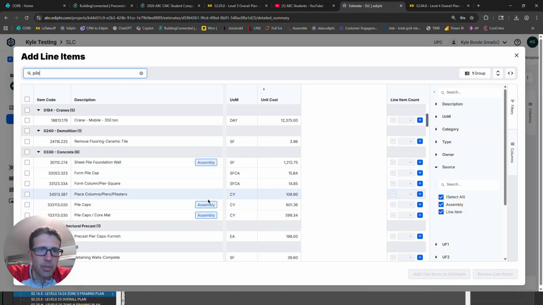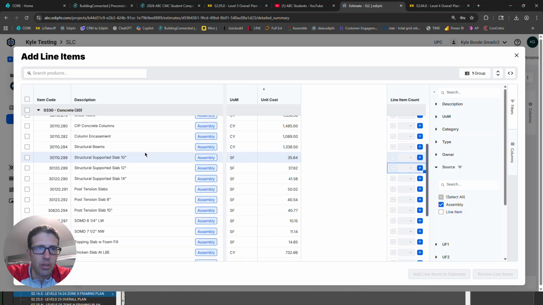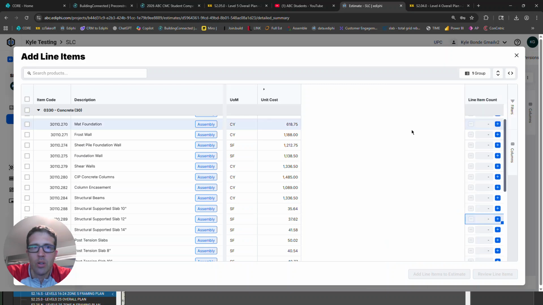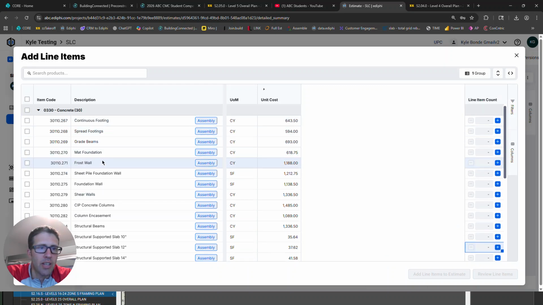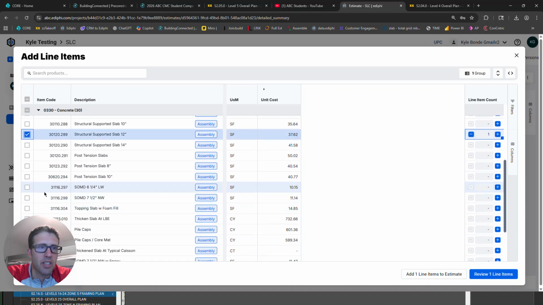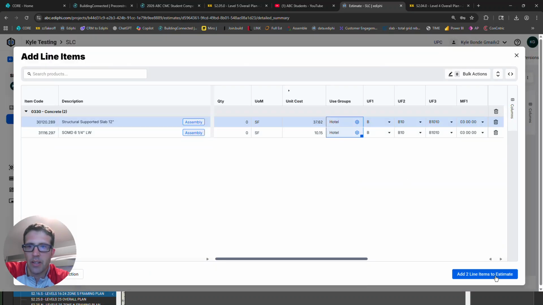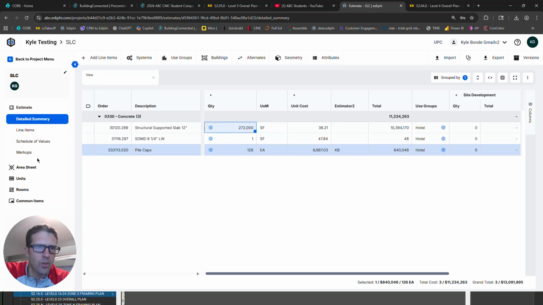It'll show up with this little assembly. That's an assembly, that's an assembly, that's an assembly. But you can also look at them in kind of a massive list right here, assemblies, just to find them all. What are all the assemblies I got? Well, we're going to do pile caps. I already dropped that one in, but I want to do a structural slab and maybe slab and metal deck because I know there's a lot of it. I don't know what the thicknesses are. And you hit review line items and then drop it in your use group that makes sense and drop them in. So assemblies is just a parent and a child.